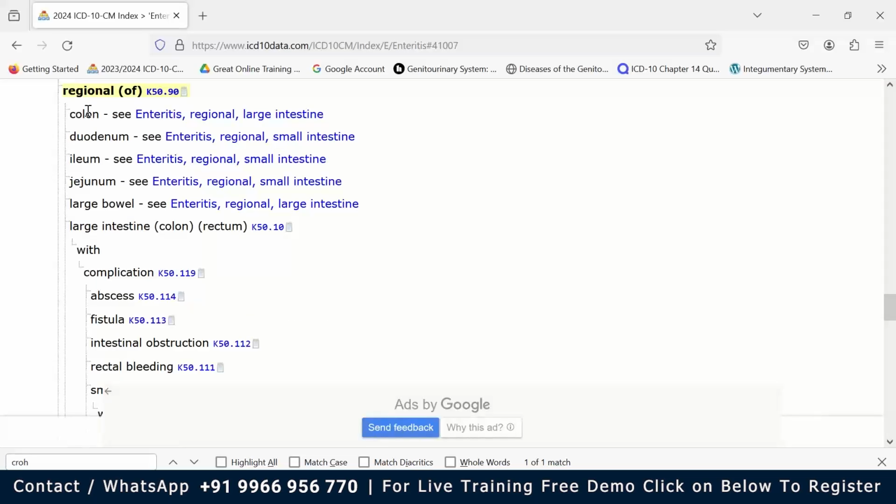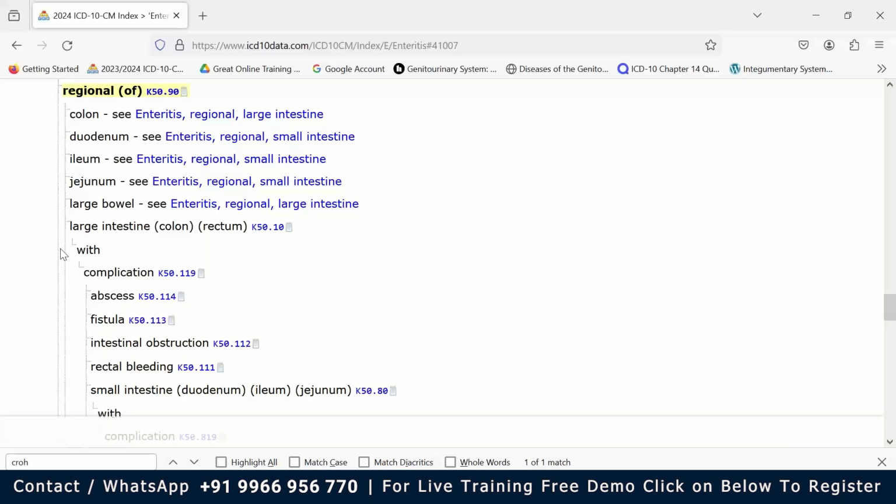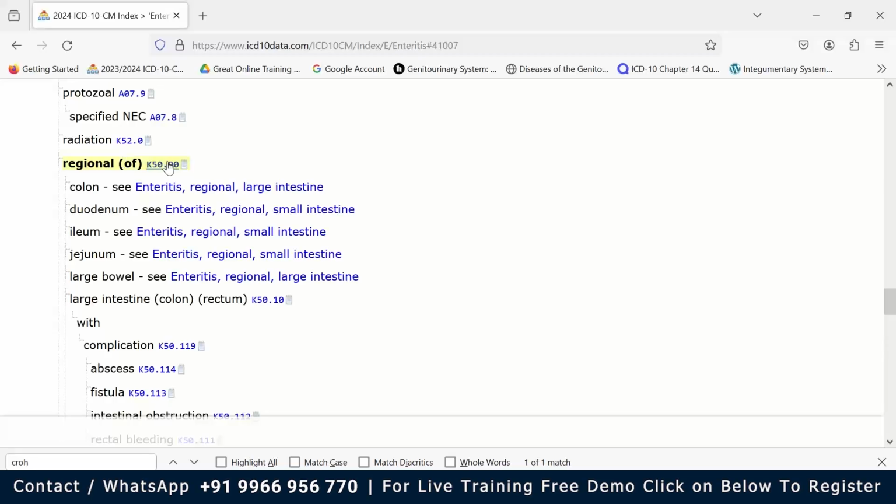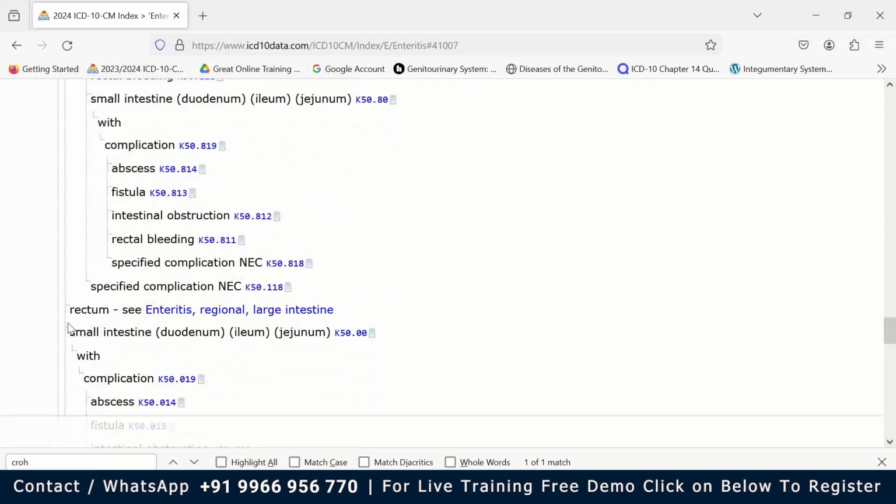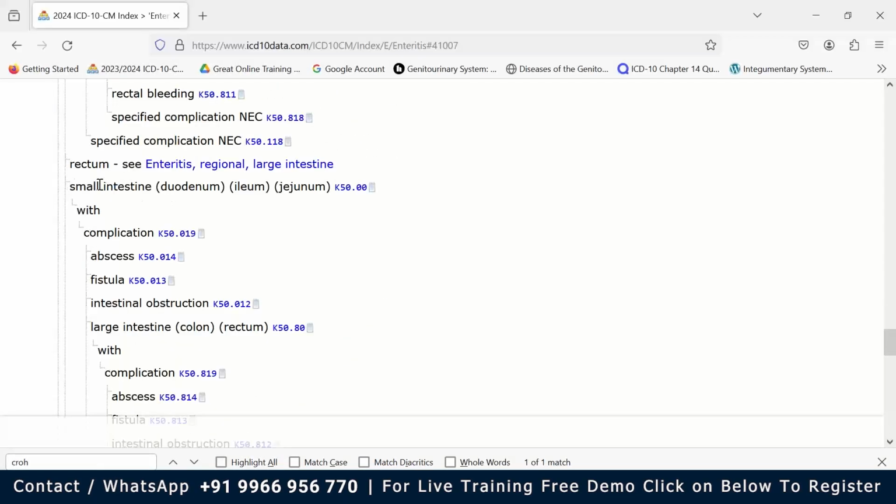Enteritis, regional. We have Crohn's disease of small intestine, right? So under regional, we have to search for small intestine. We have a code for large intestine. Now we have to follow this second line, because on the first line we selected regional. Now under regional we have to follow the second line and search for small intestine because our location is small intestine. We got small intestine, but we have more specification that Crohn's disease is with fistula also. So again we have to follow this third line, which has fistula.